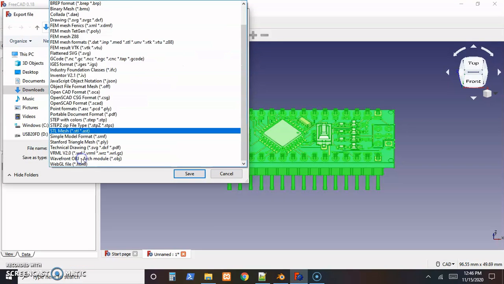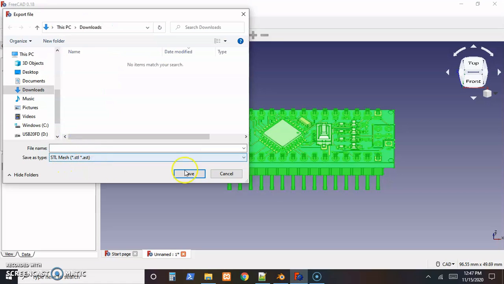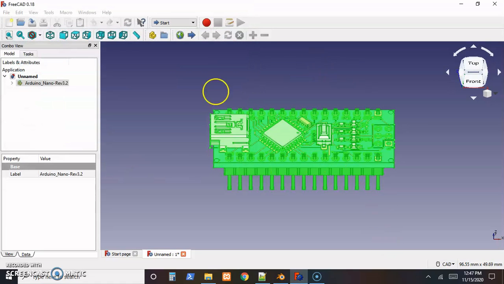and change our file type to a stereolithography, or standard triangle, as it's more commonly become known. So we'll just export it as that, which goes through, combines it all into one piece, and converts all the polygons into triangles, which any type of 3D modeling software can handle. So that's the general exchange format that works everywhere. So I'll just call this Nano and save it there in the downloads folder.